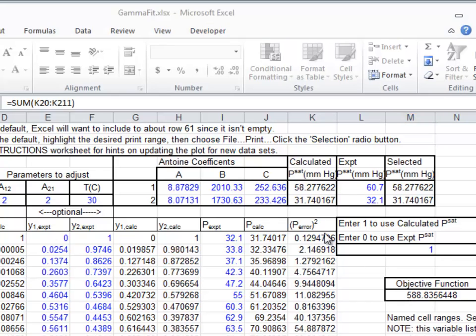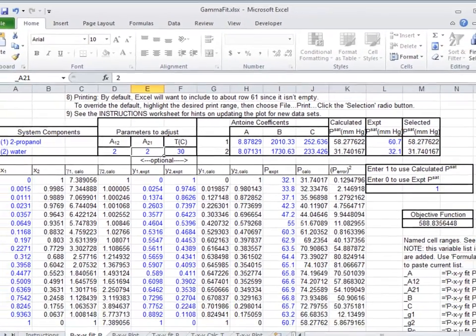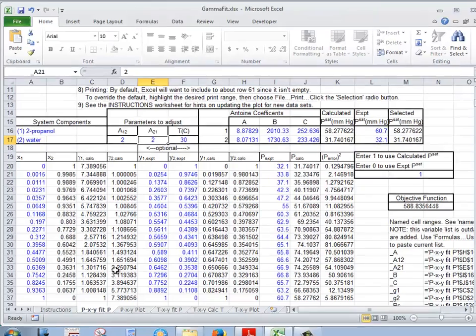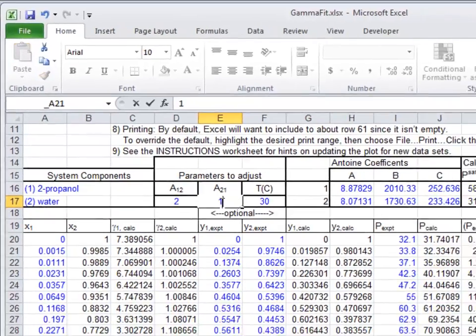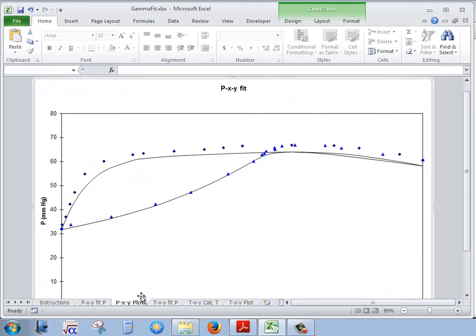As with other uses of solver, I always want to make some manual adjustments first and get the diagram so it looks kind of close before I go ahead and use the solver. So let's see how it's looking. Okay, it looks a little bit too high here. Maybe if I change one of these a little bit. Okay, that looks pretty good.